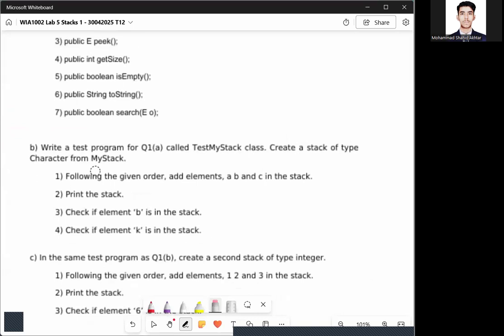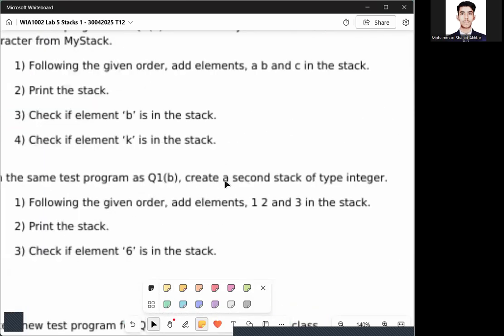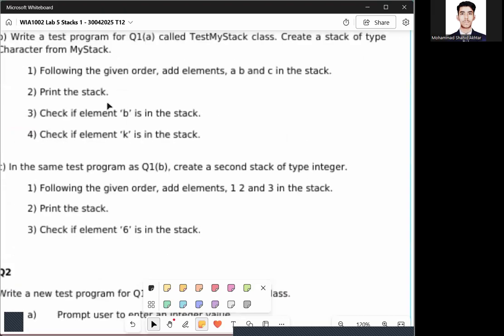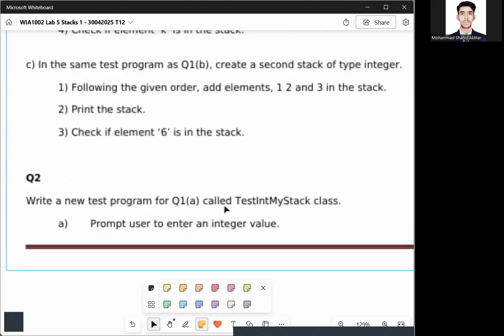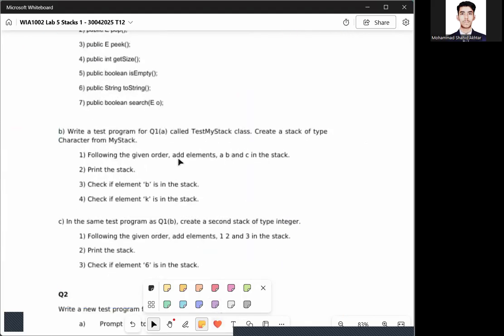Now, write a test program for Q1 called TestMyStackClass. Create a stack of type character from MyStack. So you're trying to create a stack of the type character, then you try to add some stuff. Then in the same test program, as Q1B, create a second stack of type integer. Write a new test program called TestIntMyStackClass for Q1A. Prompt user to enter integer value. Okay, fine. So we'll finish question one first. Let's look at the B and C part.